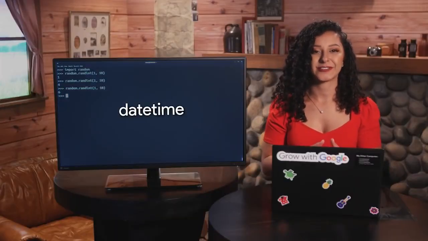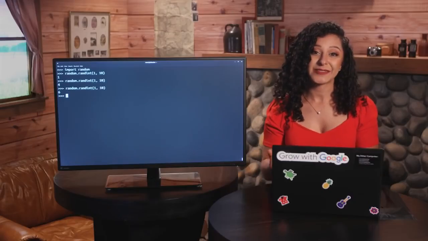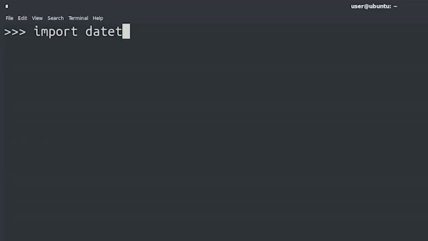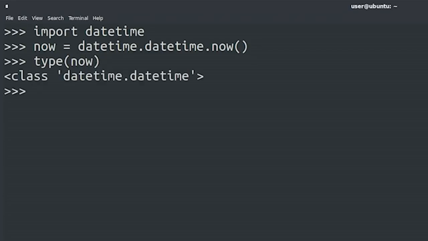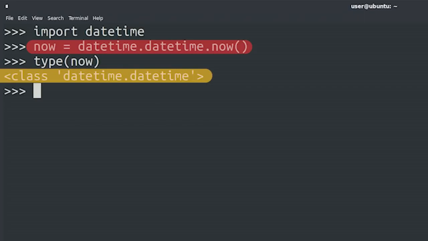Let's try using a different module. The datetime module. We use this for handling dates and times. And now, let's get the current date. If you're wondering why we have a double datetime, it's because the datetime module provides a datetime class. And the datetime class gives us a method called now.